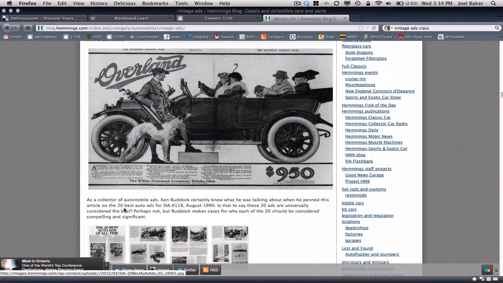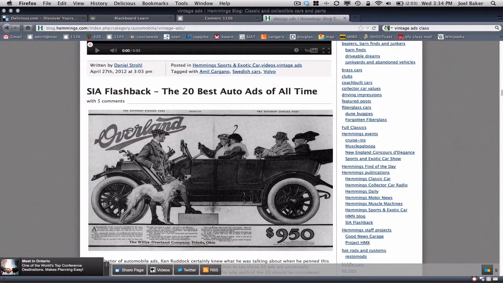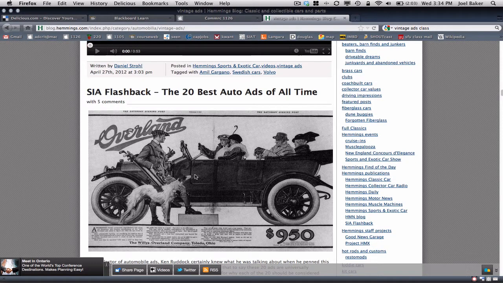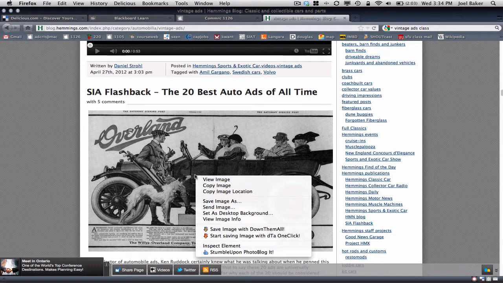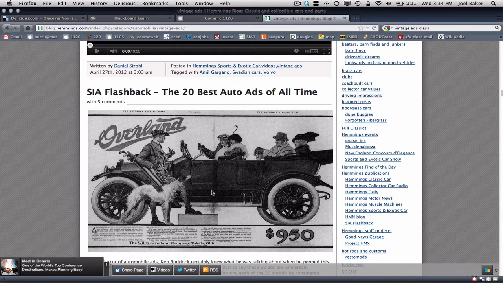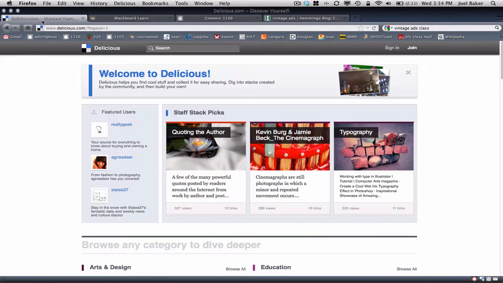Here it is. And what I want to do is right click or control click this image, and I'll copy the image location. Now I'll go to Delicious and add this to Delicious.